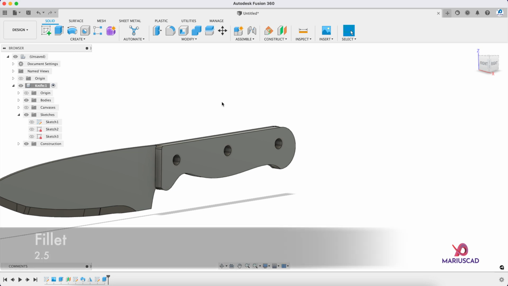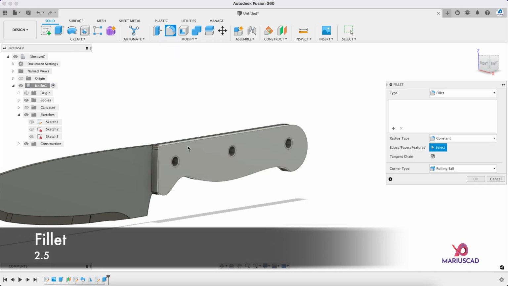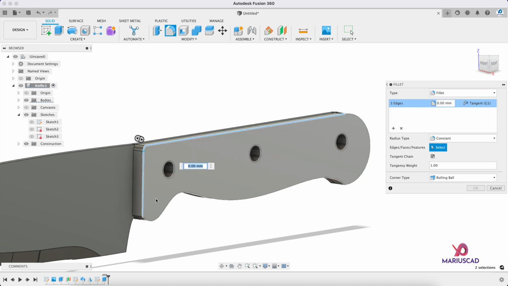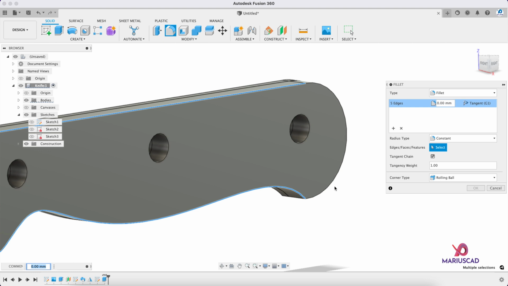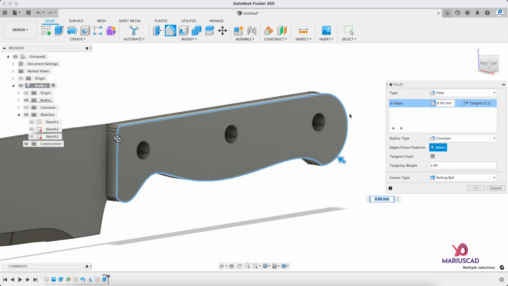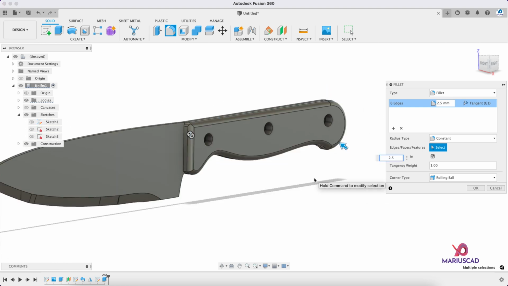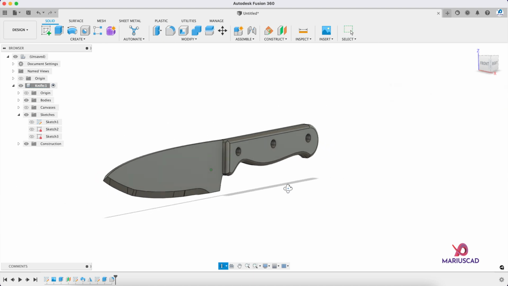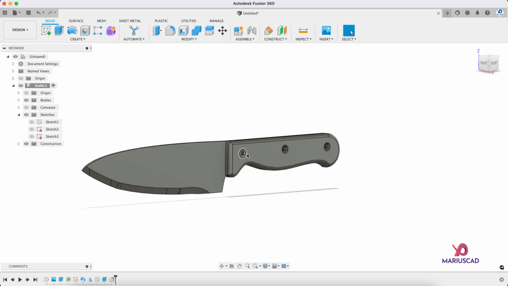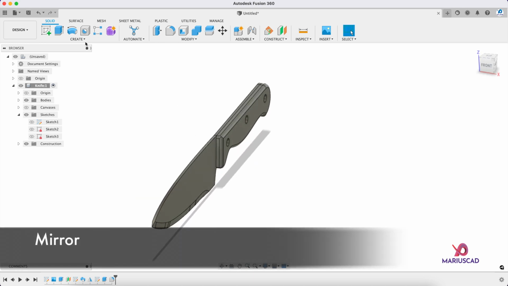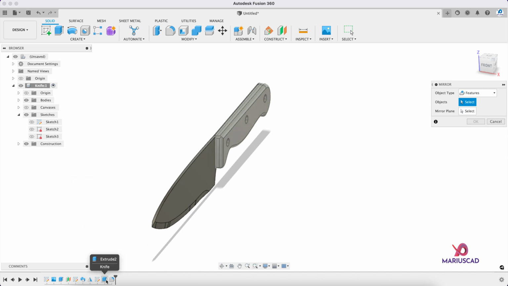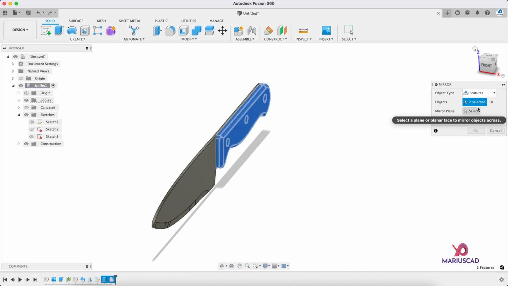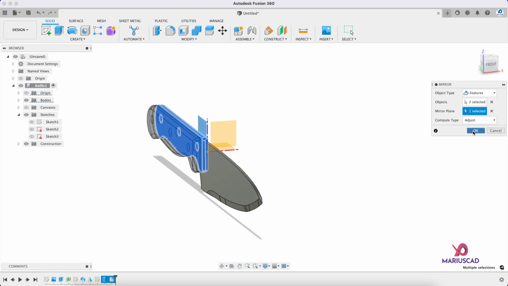Now let's use the fillet command to have these rounded edges. So select every edge. OK, and now we will apply a 2.5 millimeters radius and then press OK. And look at that. We want to have the same thing on the other side as well. So you guessed it, we will use the mirror command again. Mirror features, this extrusion and this fillet. Mirror plane, it will be the same one. And then we'll press OK.